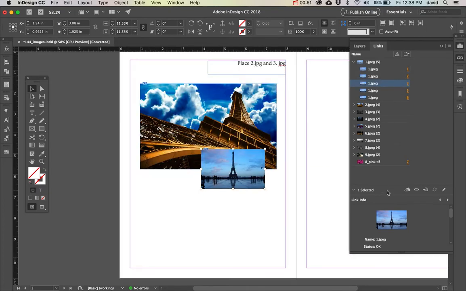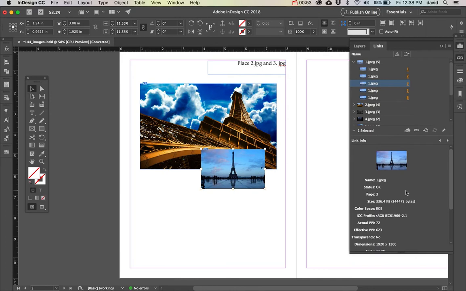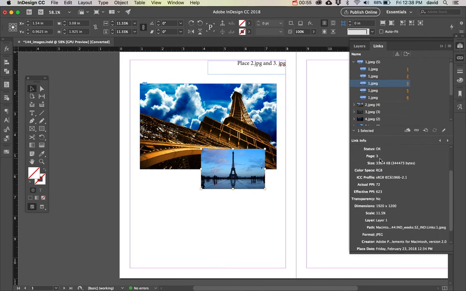You can also look at some of the info that's here, and it says status, page size, color space, RGB. I'm going to show you how to change that, so you're always placing a CMYK image. You can see that my actual PPI is 72, so the image itself is 72, but because it's scaled, its effective PPI is actually 623. So what you're looking at is really the effective PPI. You don't want to go any lower than 150 in that case.